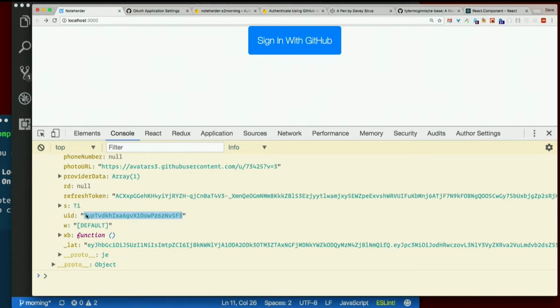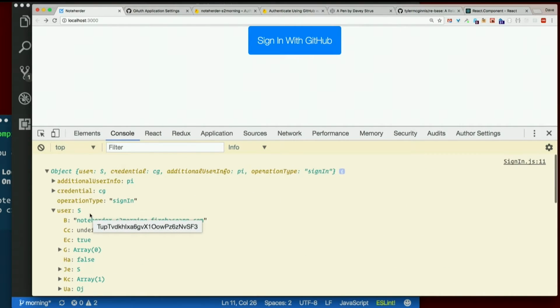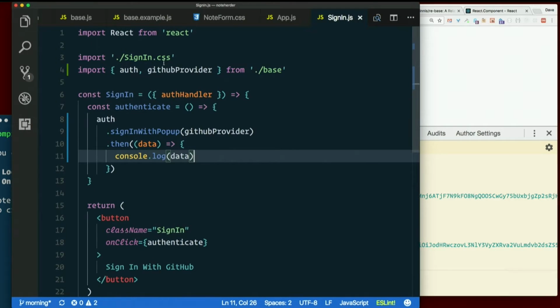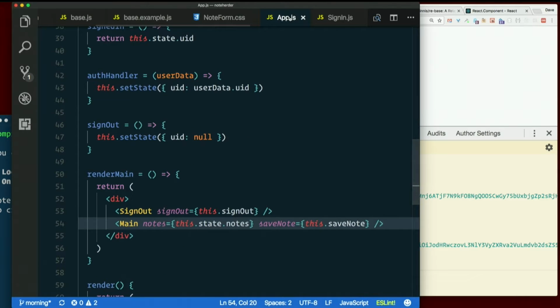You could store the email if you wanted instead of the UID, but I like the idea of the UID. It's also not guessable. So that would be this data object dot user dot UID. And it just so happens that we have a method on app that can receive an object that has a user ID, and it'll store that thing on state.